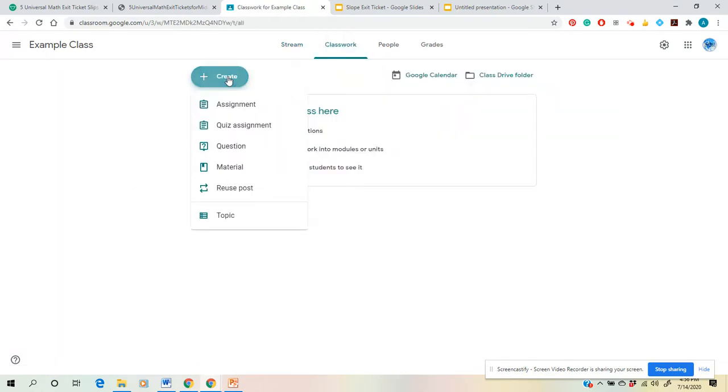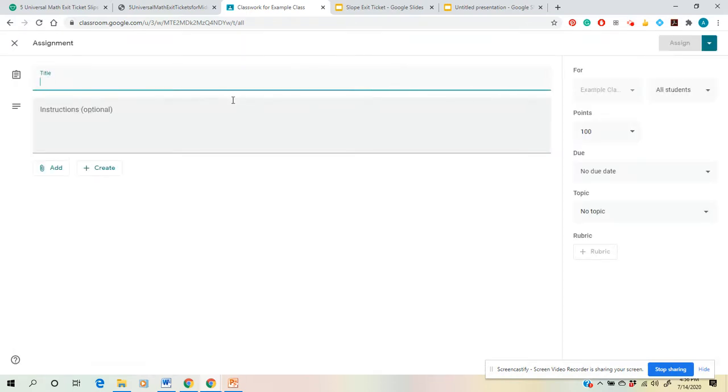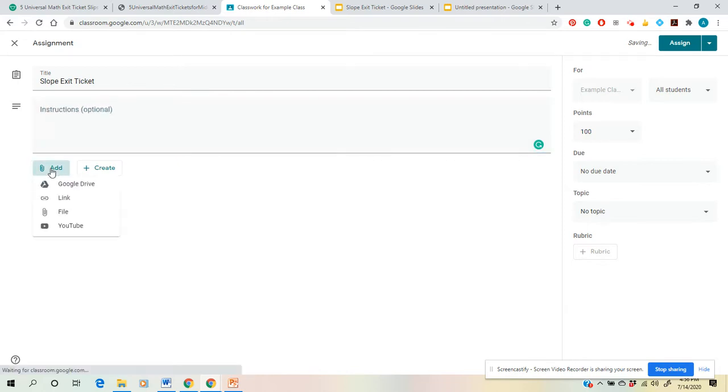And if there's anything that you want your students to be turning into you, make it an assignment, right? If you want them to actively be doing something online, right? Not just like being able to reference, but you want them to be changing, interacting, make it an assignment. So I'm going to call this exit ticket. If you want to put instructions, you can. This one's pretty self-explanatory. So you're going to click add.